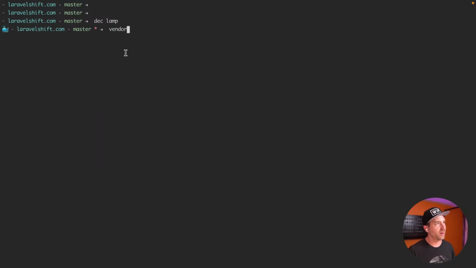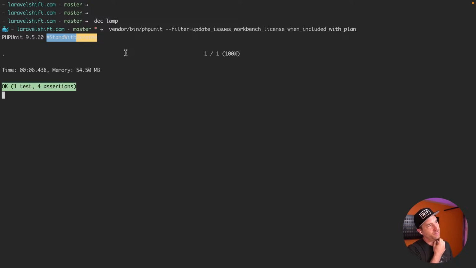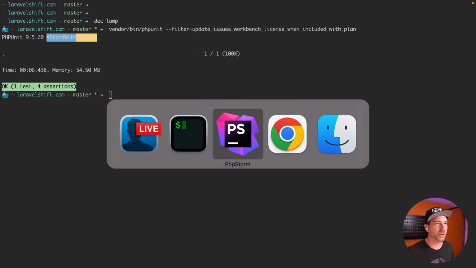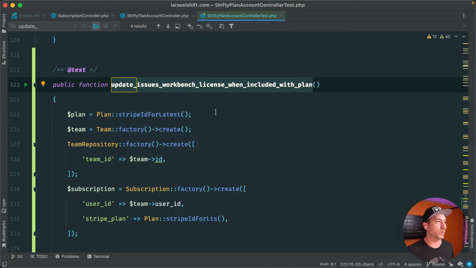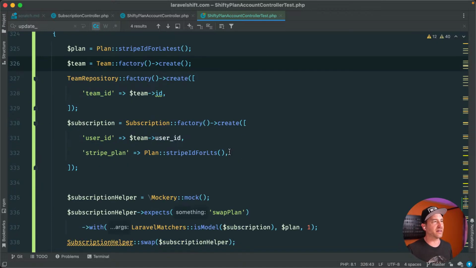There we go. vendor/bin/phpunit --filter equals that. All right, so again, I would hope that this would just pass. And it does. Good. Okay, so that was expected. We expected this to pass because we didn't really change any code. It's just swapping the plan. It's not messing with quantities. So it's really just a repeat of the test that exists.